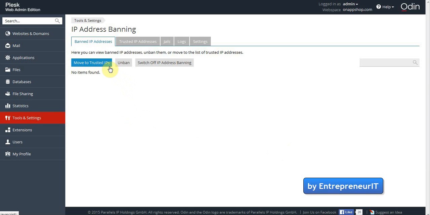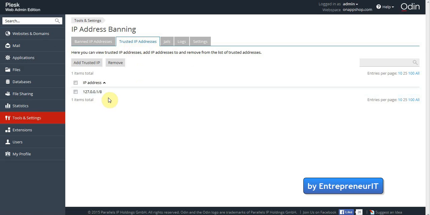So we have not found any IP here, but it's the first time we start Fail2ban. So here you can configure your service. You can click on trusted IP addresses here. You can add your server IP address, add trusted IP.